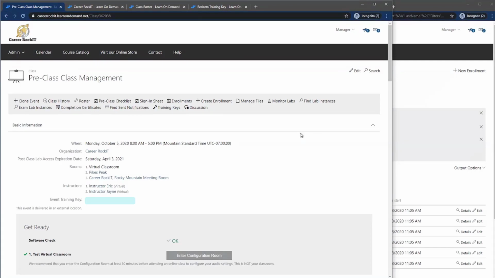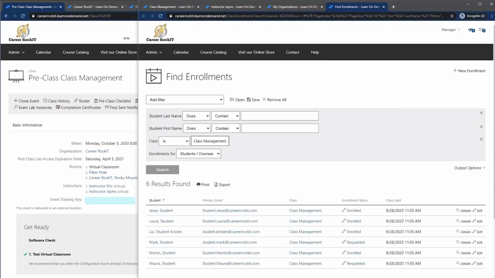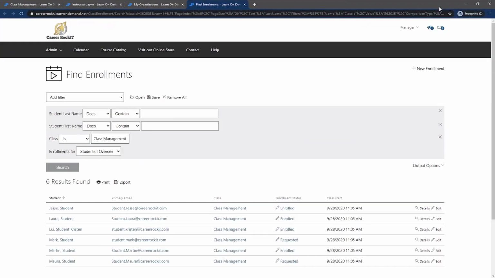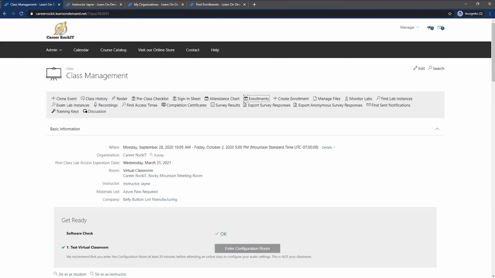And let's move over to the actual in-session class. Class management. So we have some additional items that are added and some that I didn't go over from the pre-class.